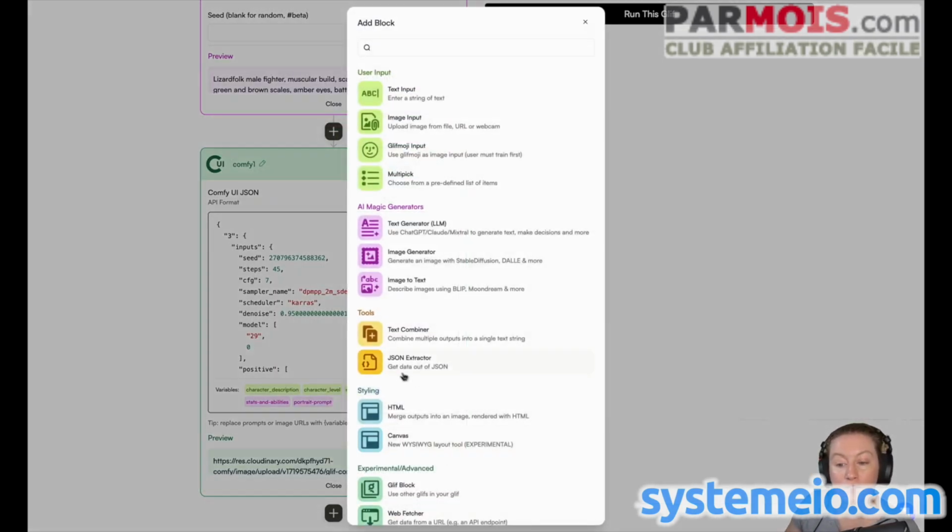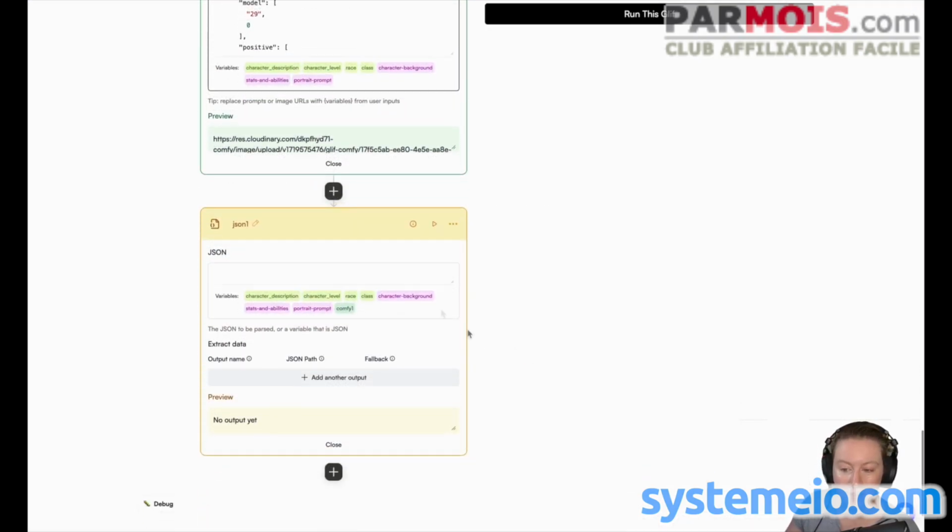It's time to set up the two JSON extractors and the HTML block.